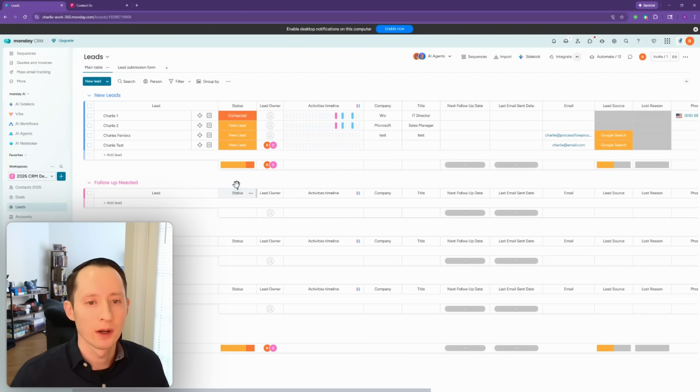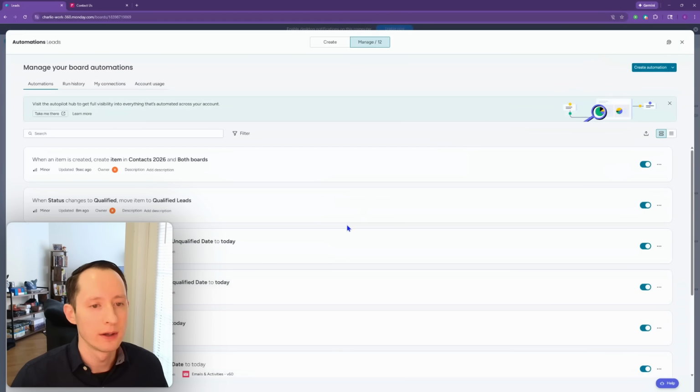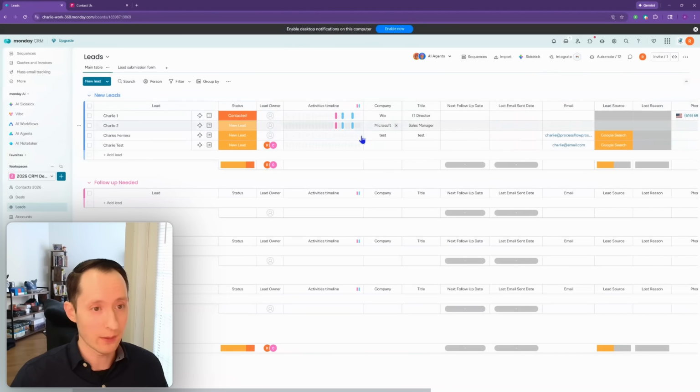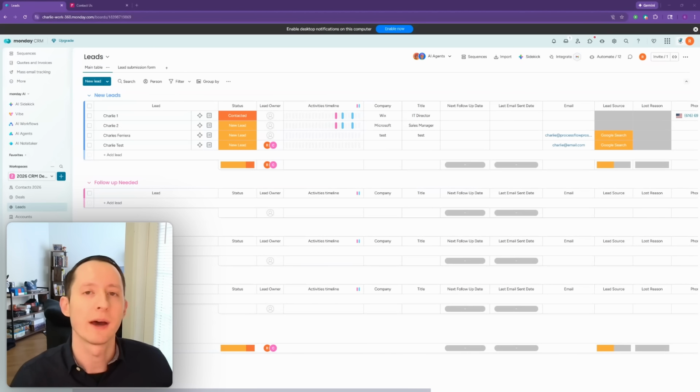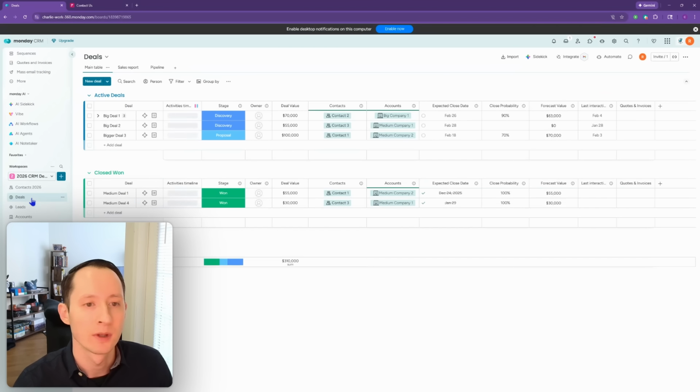All right, so the next thing, I don't think we created it, did we? Whenever items qualified, oh, we did. So now we're going to do, when it's qualified, it's going to create a deal in the deals board. But before we set up that automation, we need to make sure all the columns on the deals side are correct. So let's go over to the deals board now.